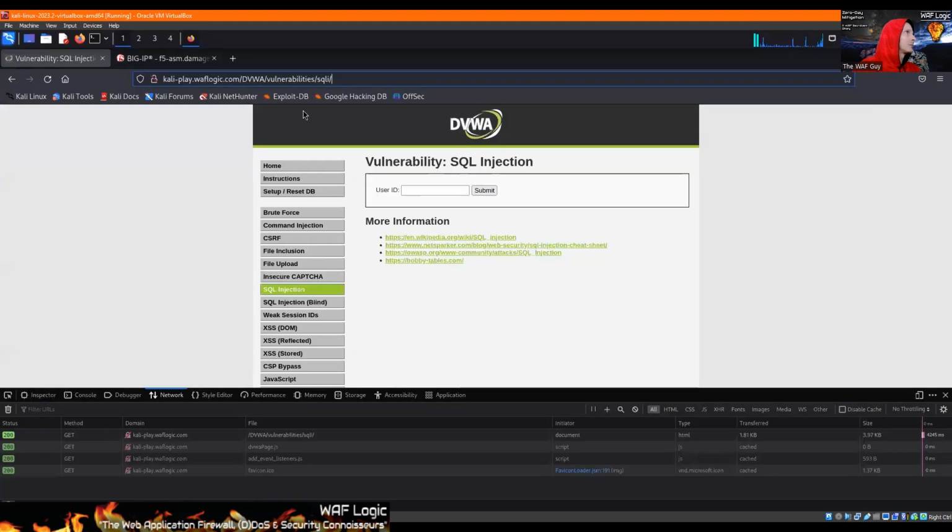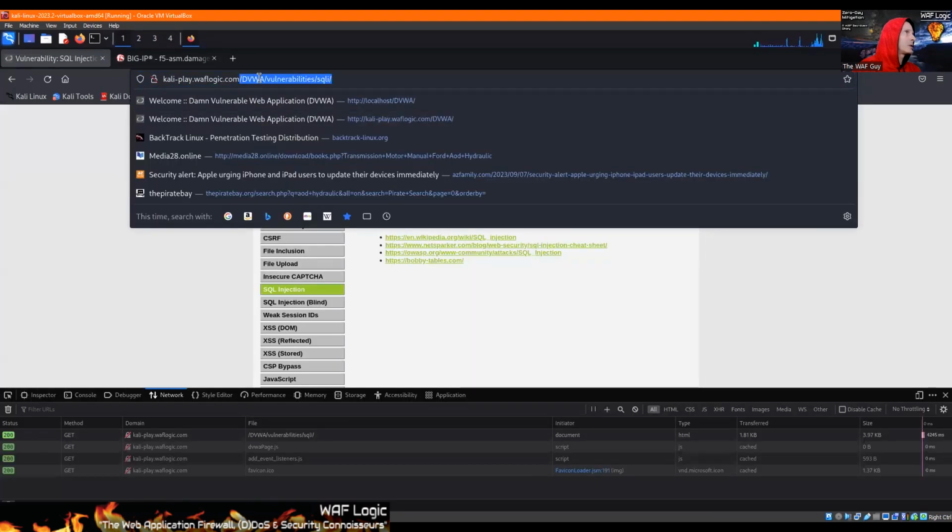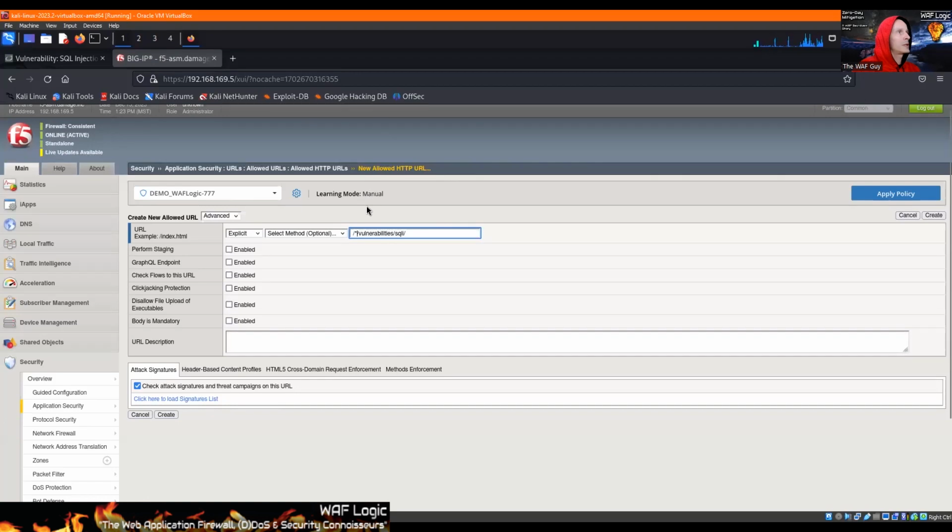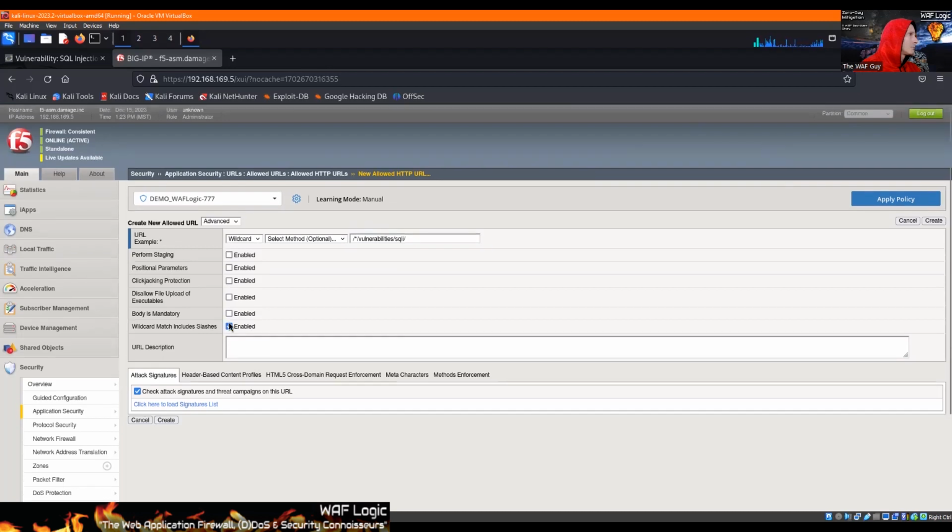So because the URL very specifically was DVWA vulnerability SQLi, I'm going to go ahead and create a wildcard because in this case, I know DVWA is actually the created path that we designed versus it being a default path, which is vulnerabilities and SQLi. So in this case, if anybody changes the root structure, this policy will always apply. So we're going to run with that and we'll wildcard it. And does not include slashes. And we'll go ahead and create that.